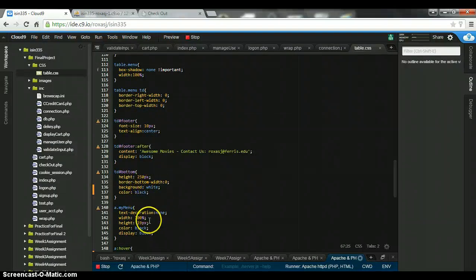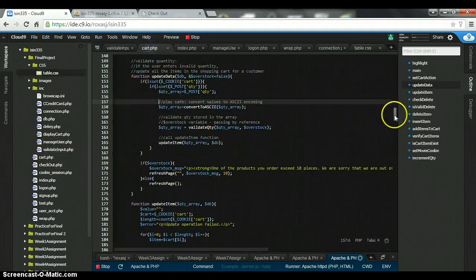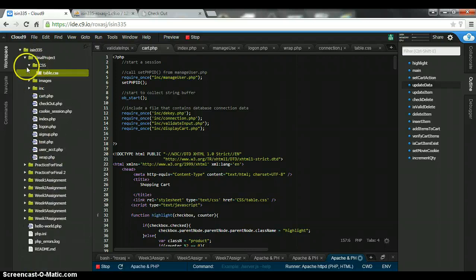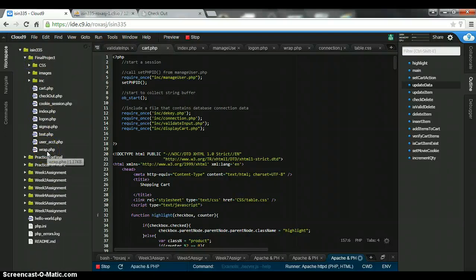Here's black, and now as you can see, these inc files right here, these are all reusable code that can be pulled into other pages as needed. And you can see that right here in cart PHP. Right here, that all is pulled into cart PHP. And here's all the other main files. As you can see, it's all organized very well.